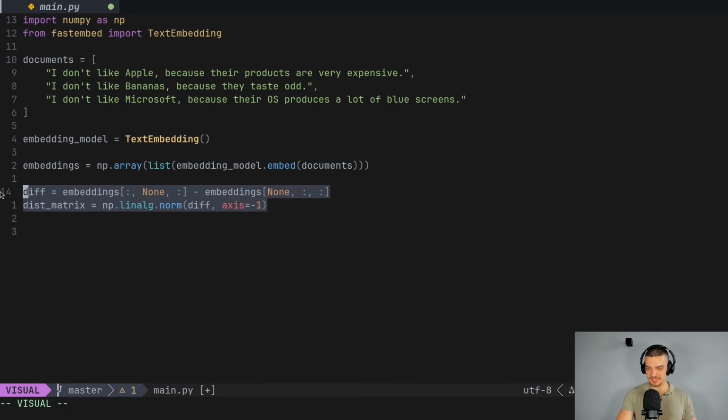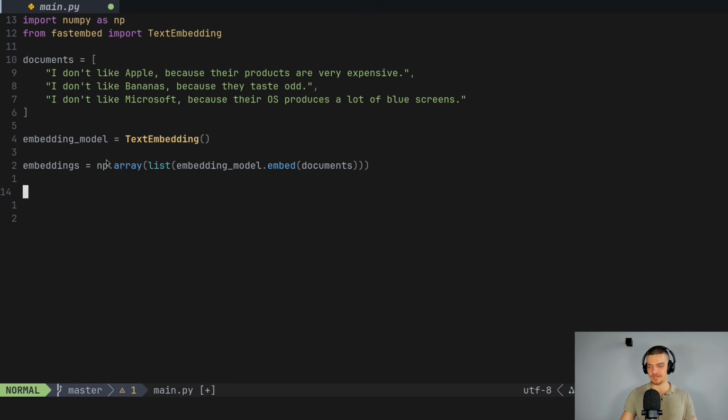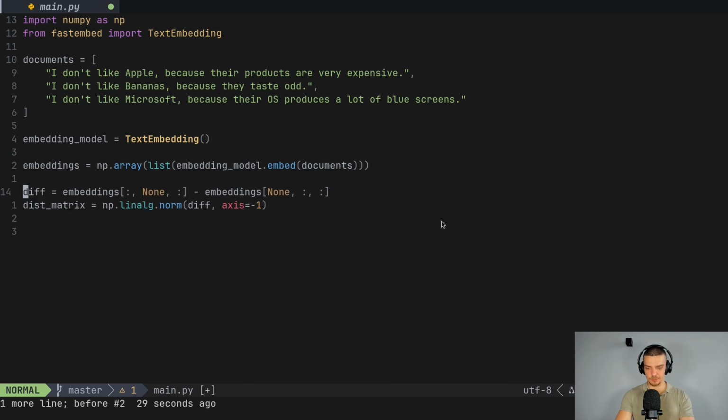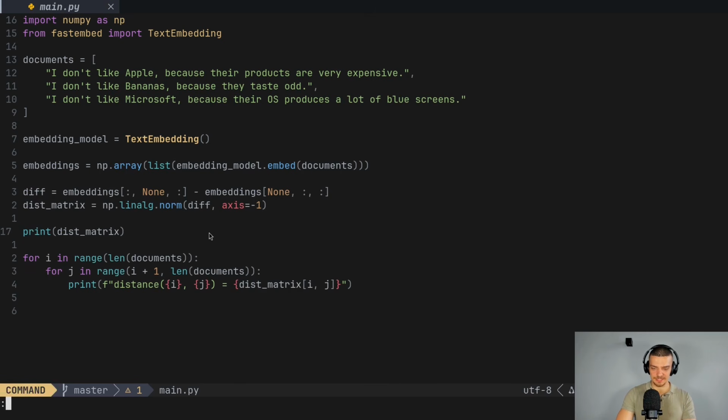We don't even need to do any distance calculations. The only thing that we had to do in order to use a text embedding model and apply it to documents is create an instance and then just call the embed function. This then creates a generator, which we can turn into a list by calling list, and then we can turn this into a NumPy array if needed, which in this case is needed because we want to do the broadcasting, but that is basically all we have to do.